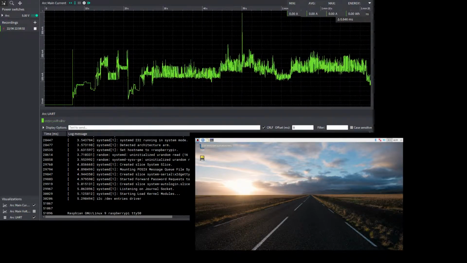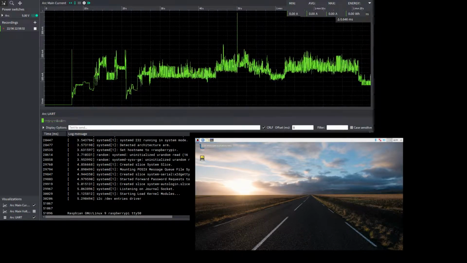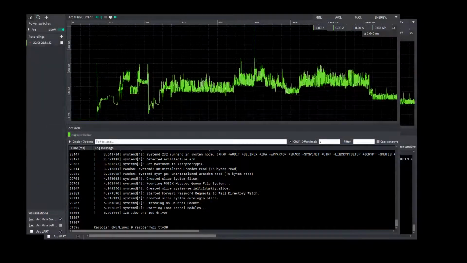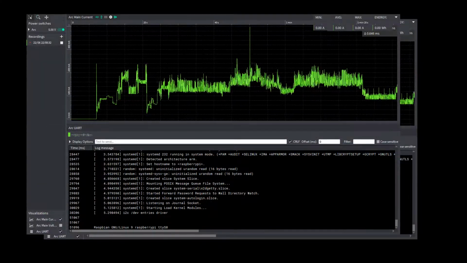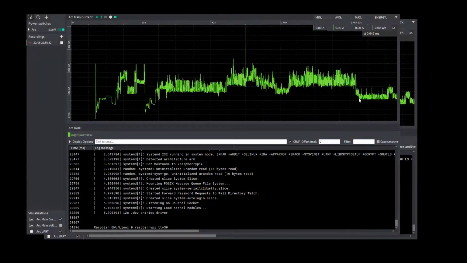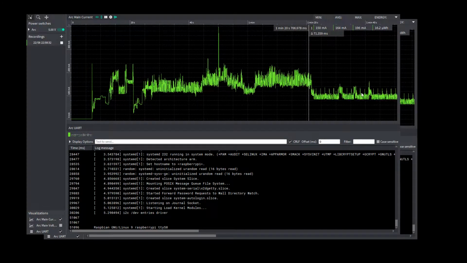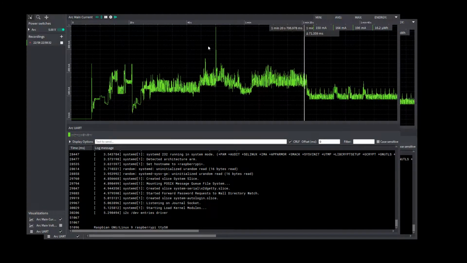So if we switch back to just the Otii software, you can see in here that our average usage at the moment is about 100 milliamps with these spikes and things. That's just while it's idling along, waiting at log on. We'll go back to scaling the result, make it fit.